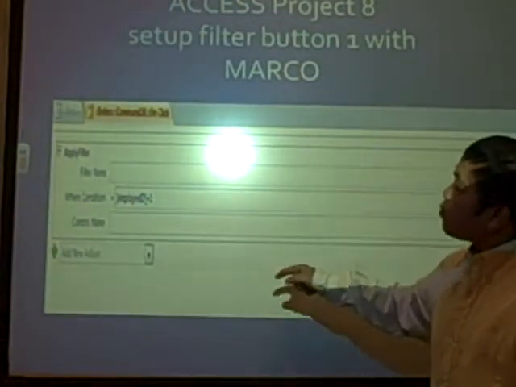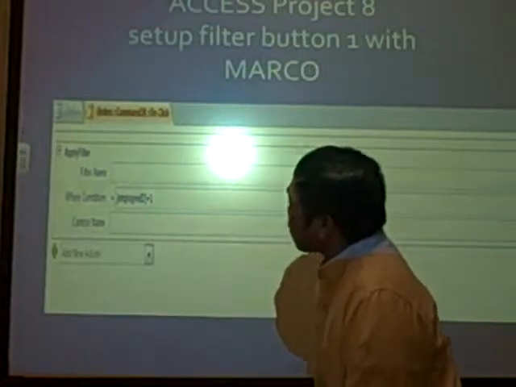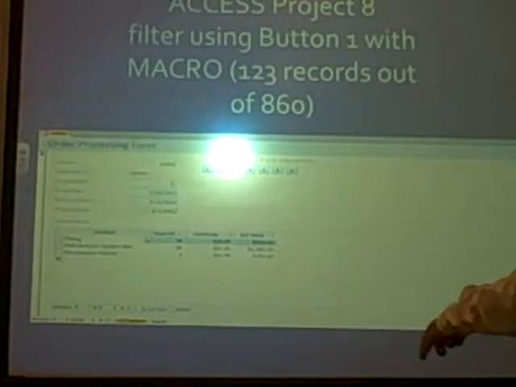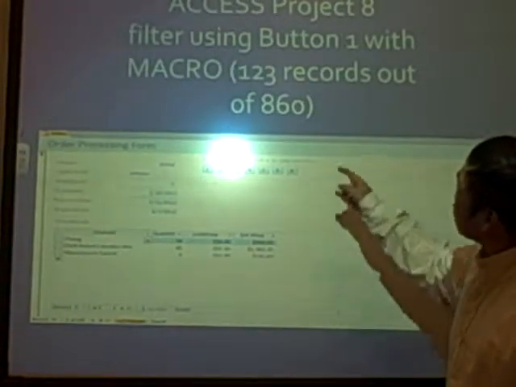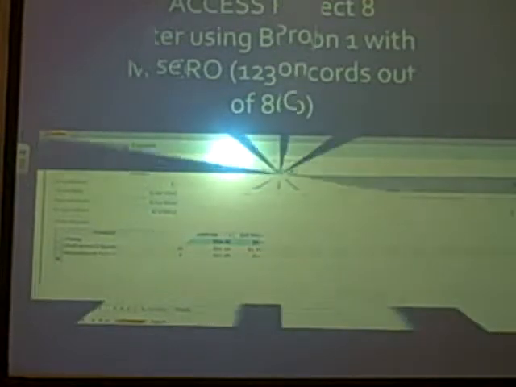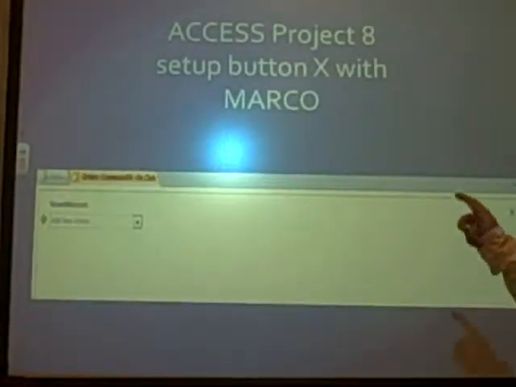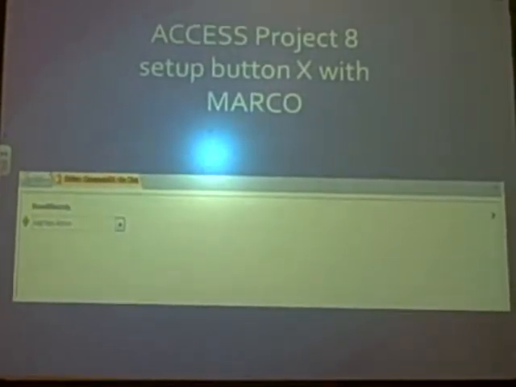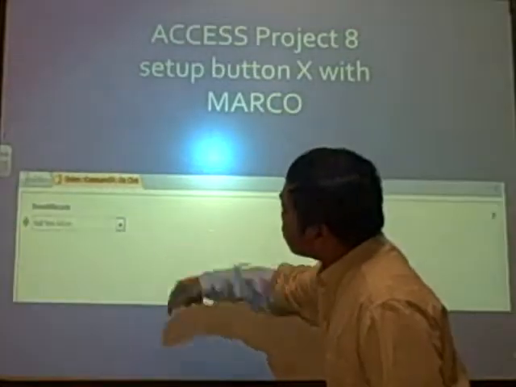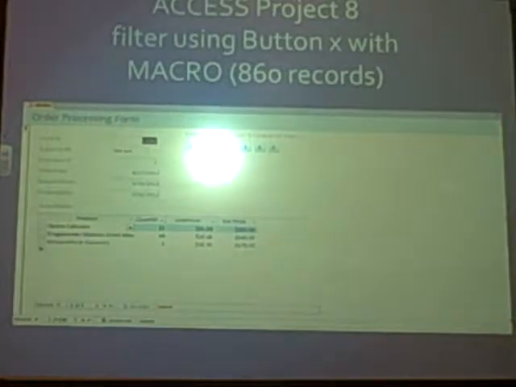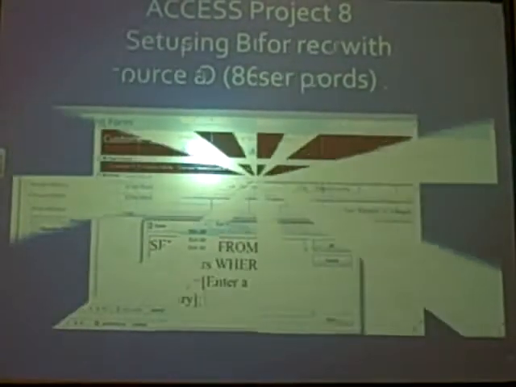Button number 1 has a condition where the employee ID is equal to 1. When we click that, we have filtered the records, so we're only showing 123 records out of the 860 records that we have. How we set up the X button to release all the filters is we use a query, and we use the command show all records, and when we click that, we are back to 860 records.